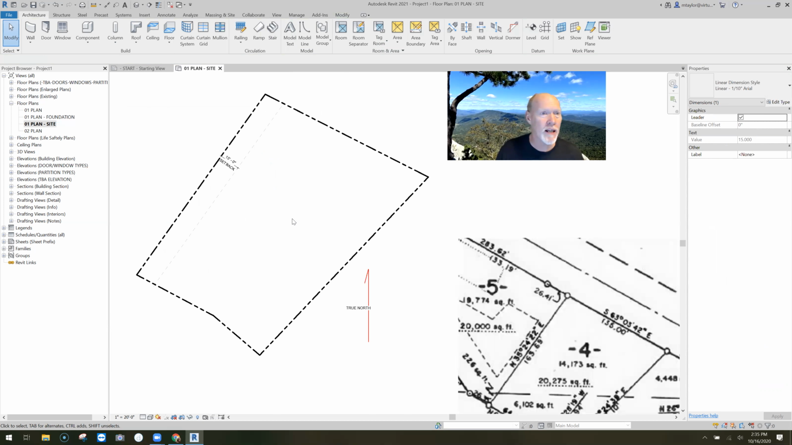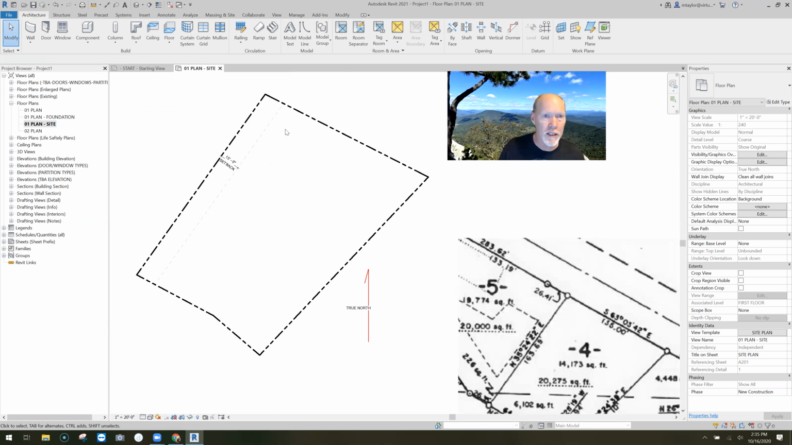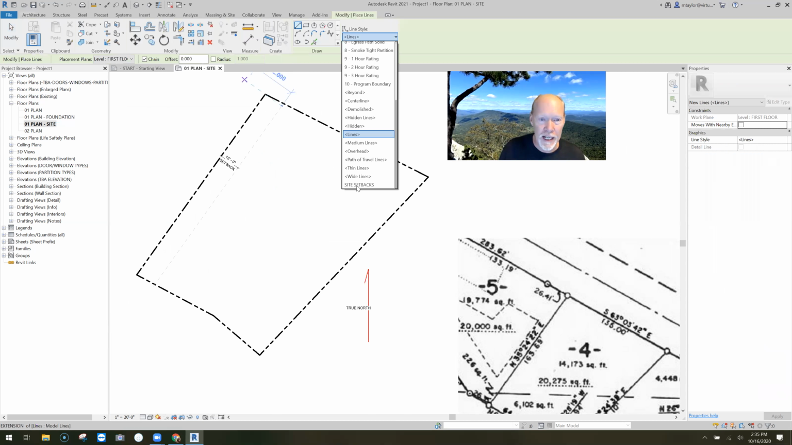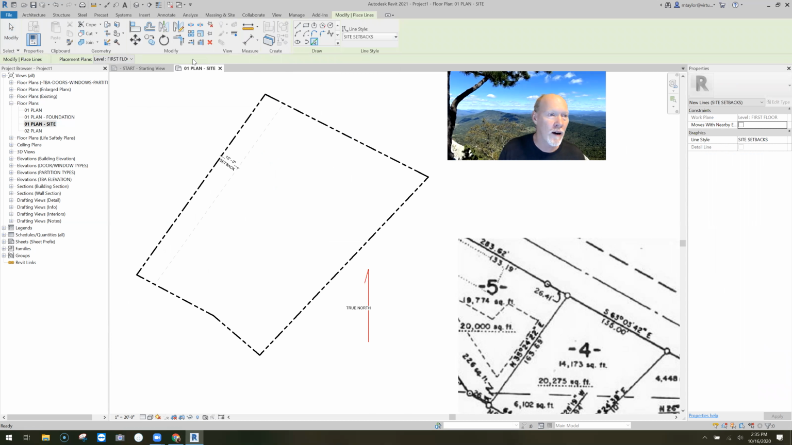Now I'm going to put one on the other side. I go up here to Architecture, Model Line. I'm going to switch this time before I even start the site setbacks of 15 feet. Okay. And I'll put one on this side. And then I'm going to change to 30 feet for the front setback. Okay.